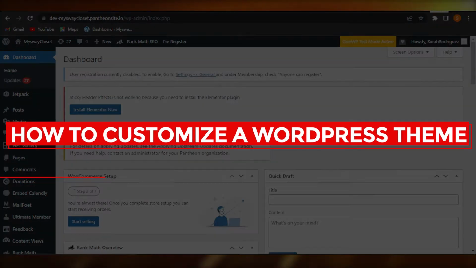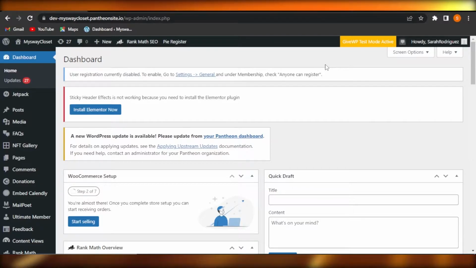How to customize a WordPress theme quick and easy. Hi guys, welcome back. Today I'm giving you a tutorial on how to customize a WordPress theme.